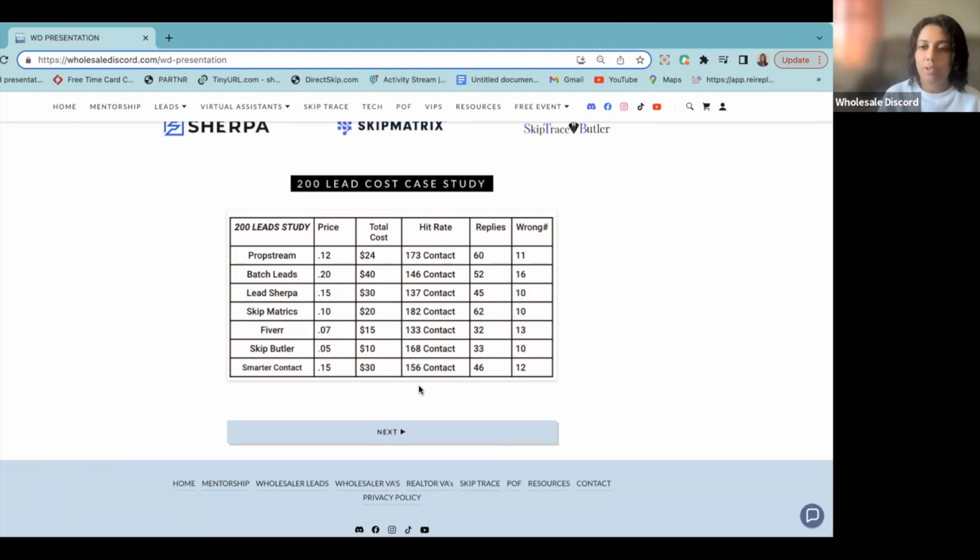So none of them are going to give you 100% hit rate. As much as they advertise it or say it, it's not possible. There's always going to be certain properties that they're not going to find the number for. And it's usually those LLCs, those trusts, those government-owned properties. It's really, really hard to get accurate phone numbers for those. If it's just a regular residential, you'll have better luck getting phone numbers.